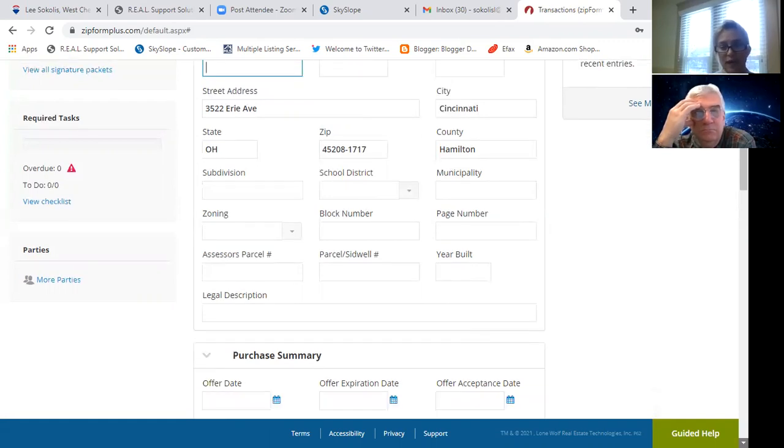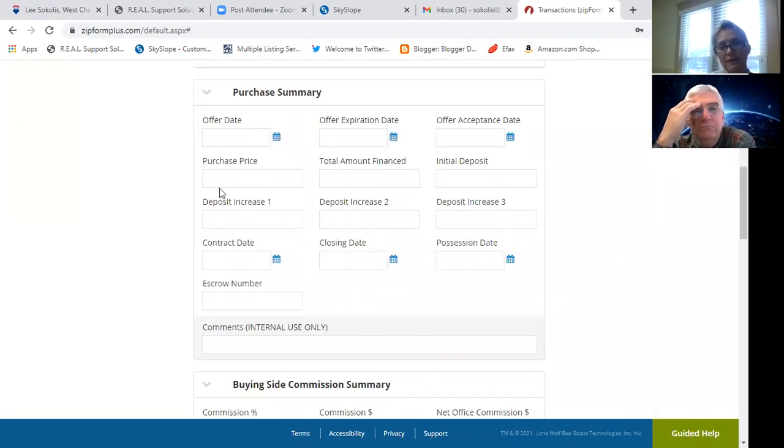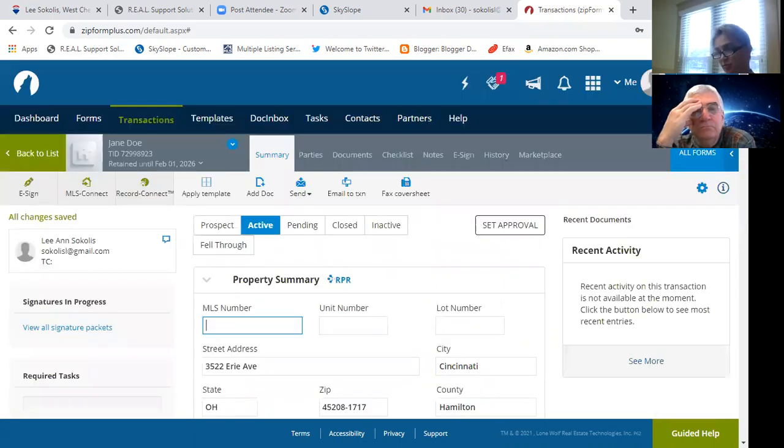The next section down says purchase summary. This is where you can start to populate your dates. But again, unfortunately, if the date field on the contract doesn't match up with the date field in the summary, it won't feed through. So I've learned just to put the address in to get that populated across all the forms, and then the terms are going to be fillable individually.